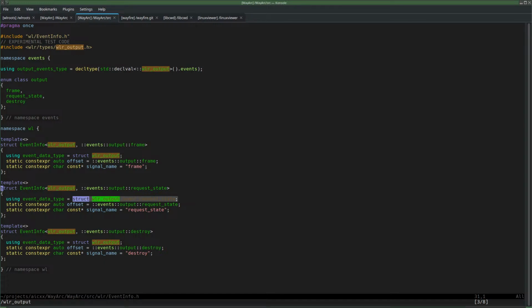No. How do I manage to confuse myself like this? Okay. I think we can do without this specialization. It's kind of ugly. Oh, I'm needing it for the signal name now. I'm needing it for this. I'm needing it for this. Wait a minute.